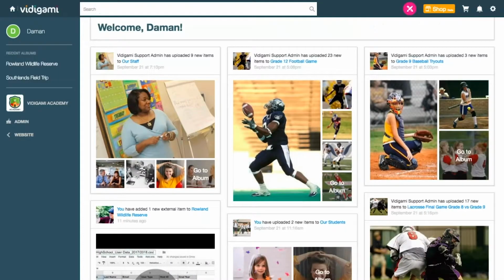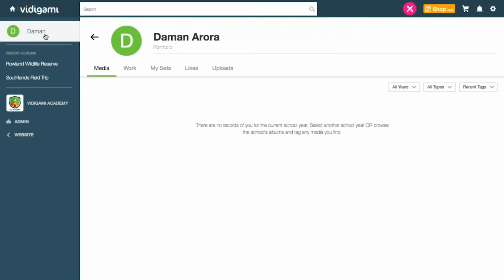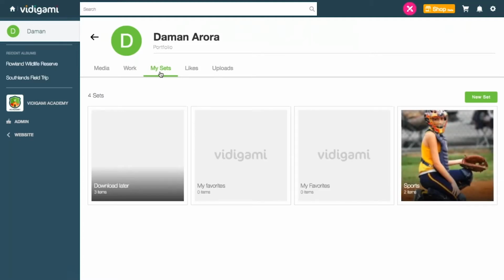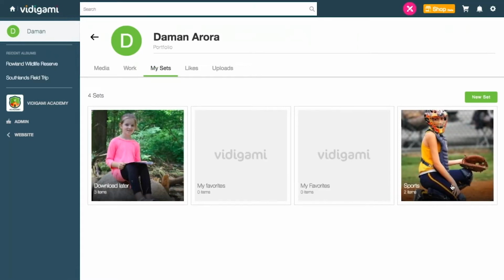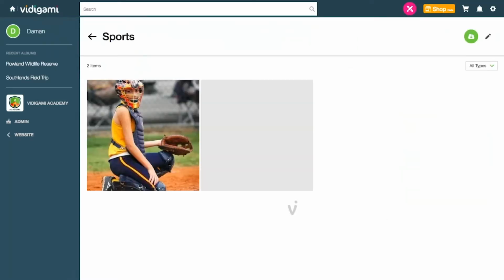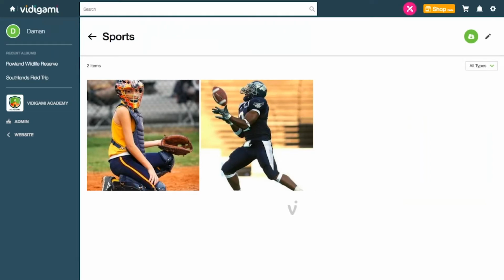So I can then hop out of this image, and at any point I can go click on my name here. Now of course parents will see their own names and their children's names. And they have a section here dedicated specifically for the My Sets. So if you click on that, you get to see all of your sets, and there's that sports. Now I had one picture from before and I just added another one in here right now. So I can now easily come back to this and use these images as needed.